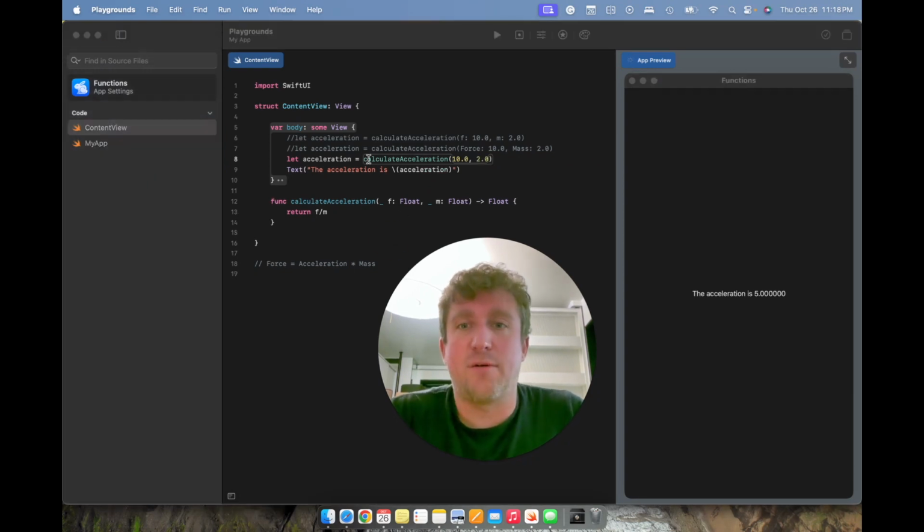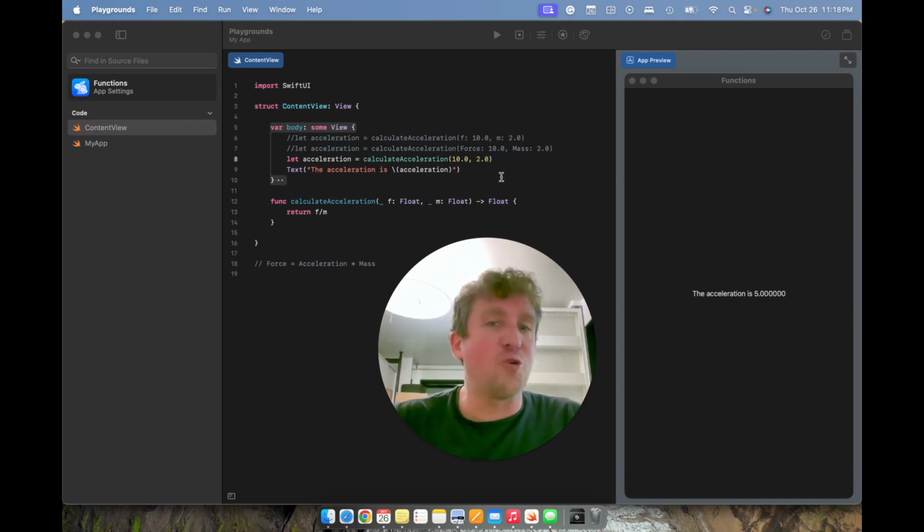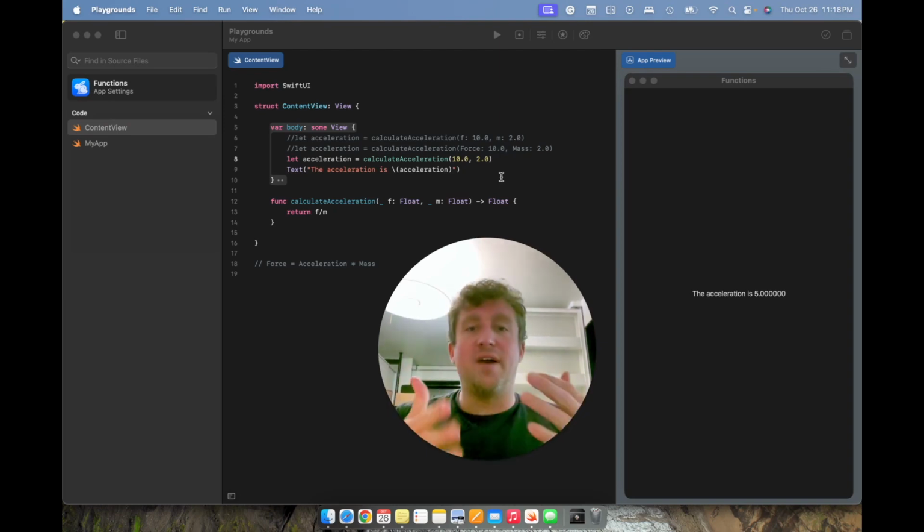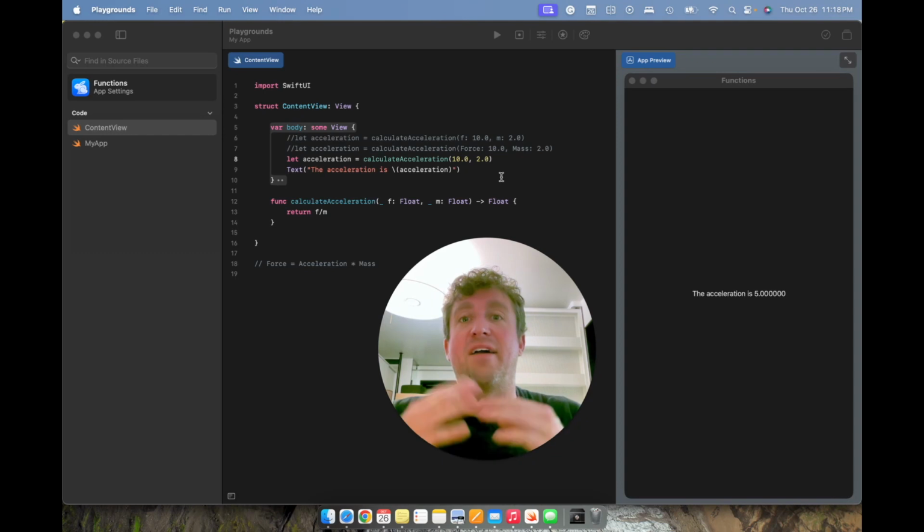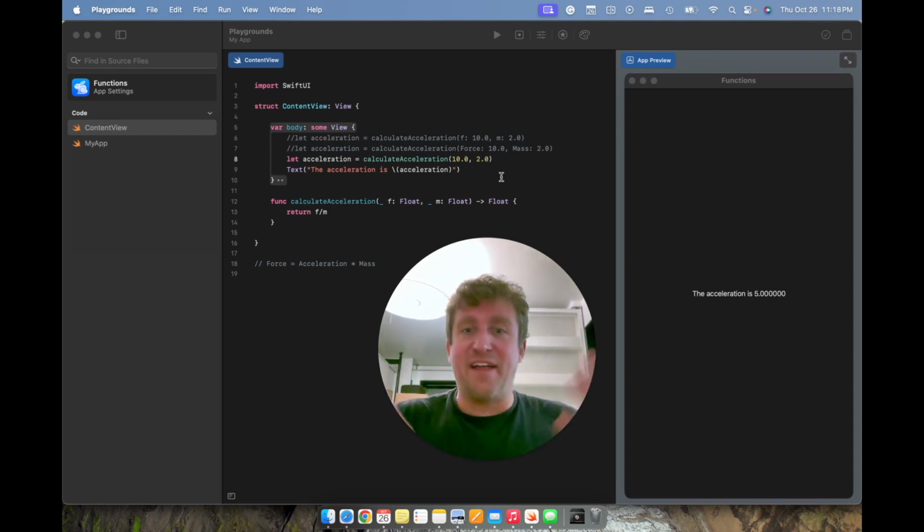But now look at your code. It's like calculate acceleration 10.0, 2.0. We don't even know what that is. But sometimes this is handy if you don't really need the labels or the parameter names. You just want to drop a number in there and call it done. So this is a little way to make your code read better by assigning labels to your parameters in your function. That's functions in a nutshell.